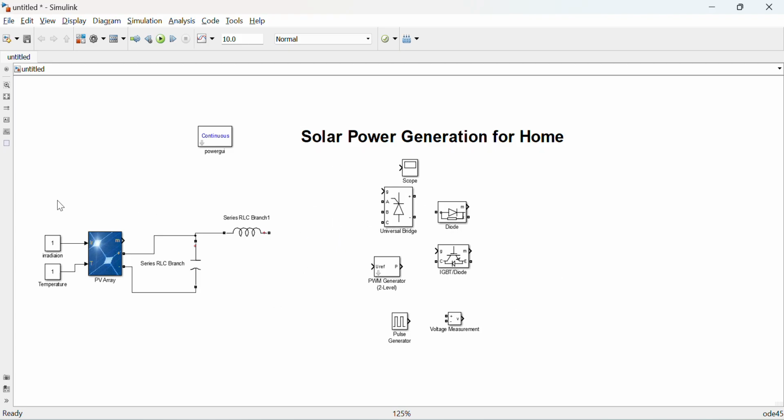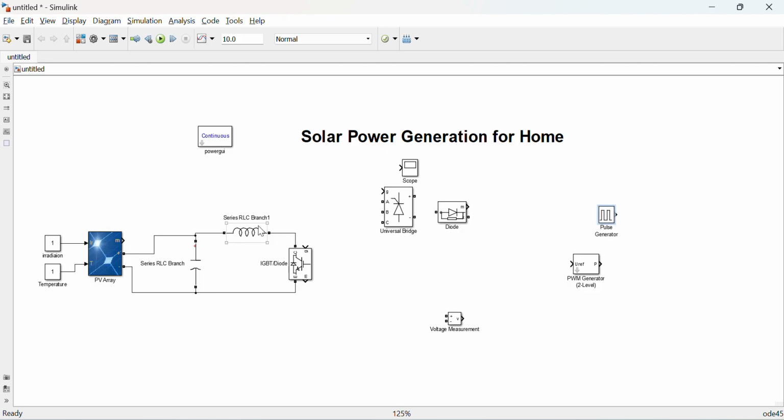After that you must connect the IGBT diode block. Rotate this block, Control R. After this, connect the collector and emitter. Next, take a diode block, place it here, and connect these two.